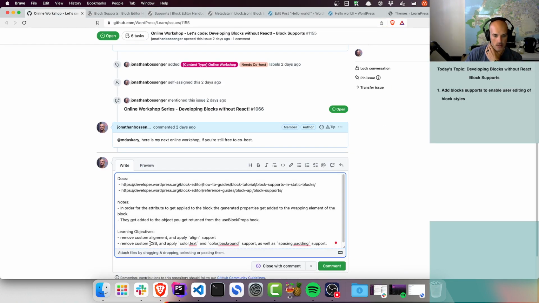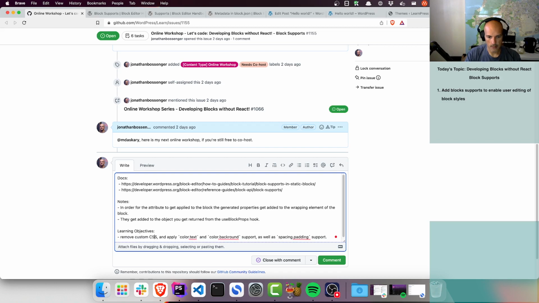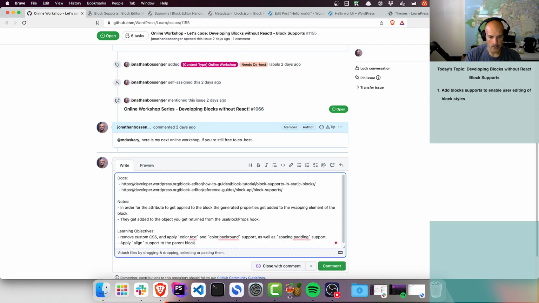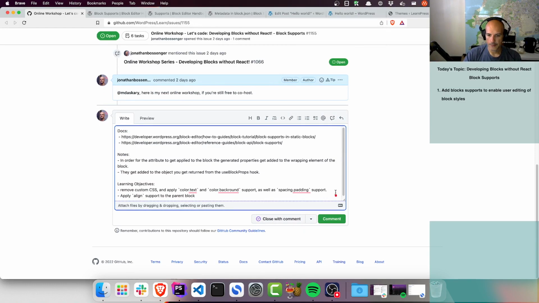Okay, so I'm not going to say remove the custom alignment, I'm going to say apply align support to the parent block. And then we'll say, actually I'll do this secondly, because the custom CSS is the first step. That's fine. And then we can apply alignment to the div, which would be cool if we wanted to use our block in a theme, that's another reason to do that. That's very cool.